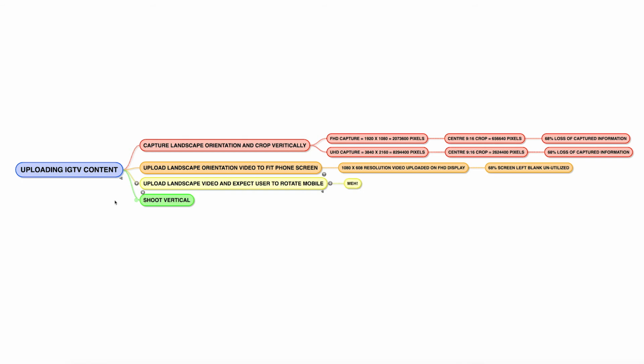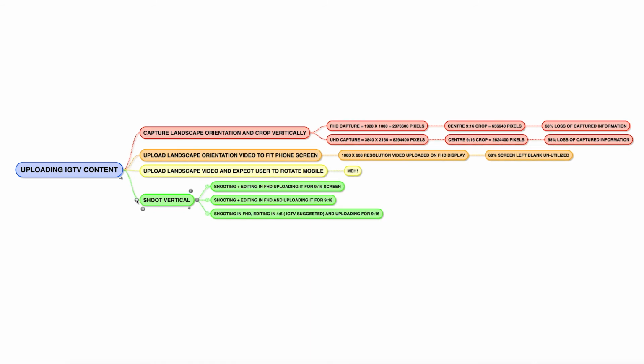The last option we have is shooting vertically. Let's see what we are gaining by shooting vertical. When you're shooting vertical, you basically have 3 options. The first option is shooting and editing in full HD and uploading it for a typical 9:16 screen. Here, you'll end up with 100% of the data that you have captured on your camera being utilized, and the same is the case with screen utilization.